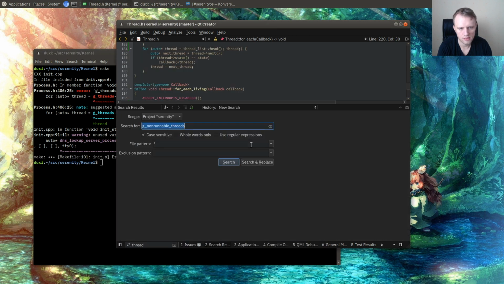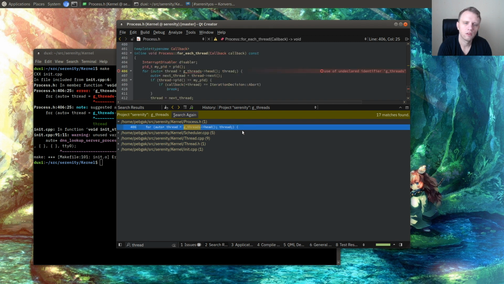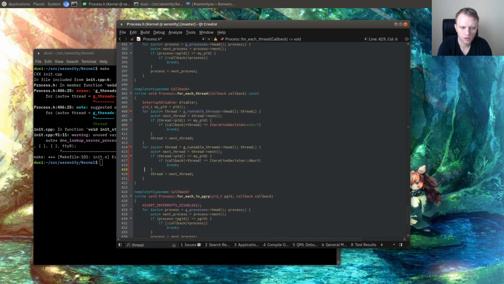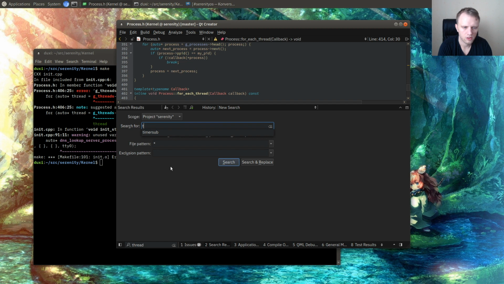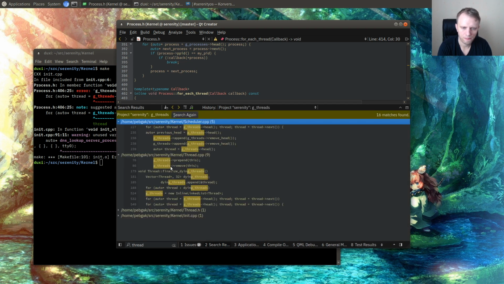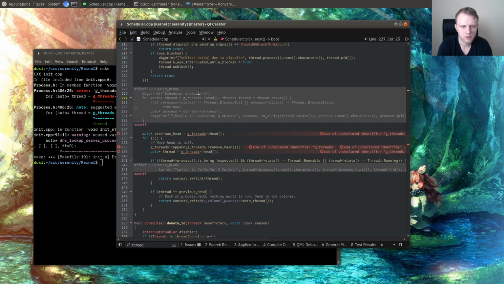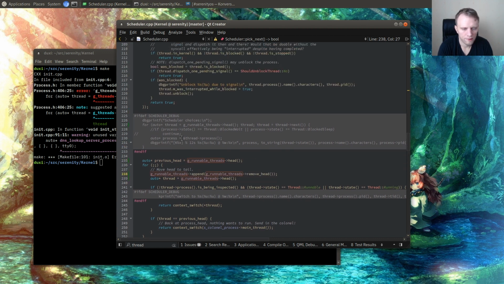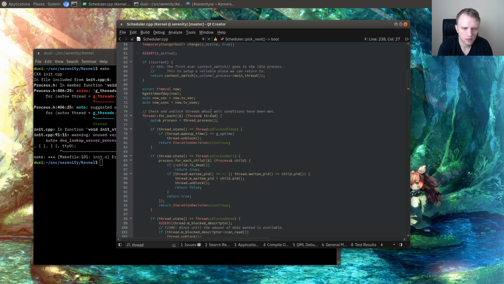We'll see if it works. So obviously it doesn't work. So let's go and look for G threads everywhere. So in process for each thread, we look through all of the threads. And I guess we can just do the same thing here. This is not fancy, but it will work. Scheduler choices. So this guy just needs to look at the runnable threads. And same thing here. Only runnable threads are interesting. And here we only want to look at the non-runnable threads. So let's make a loop for that.